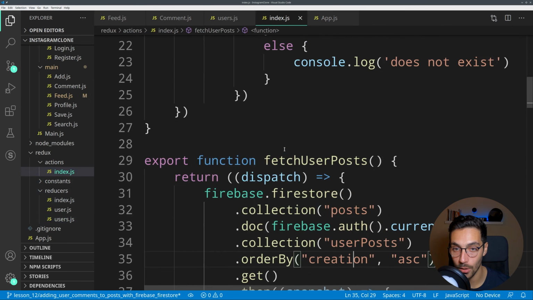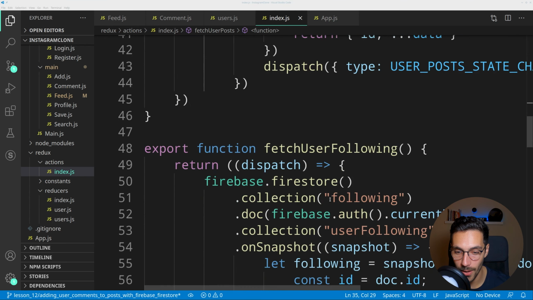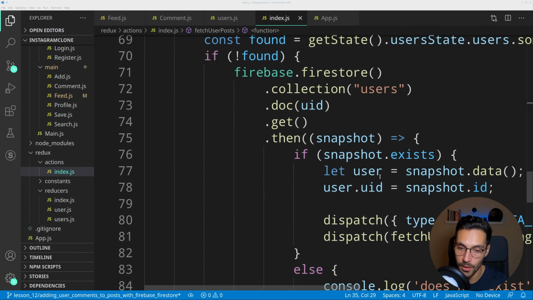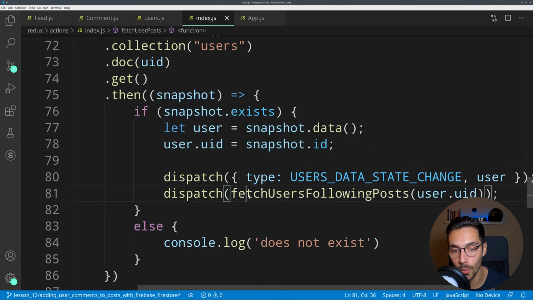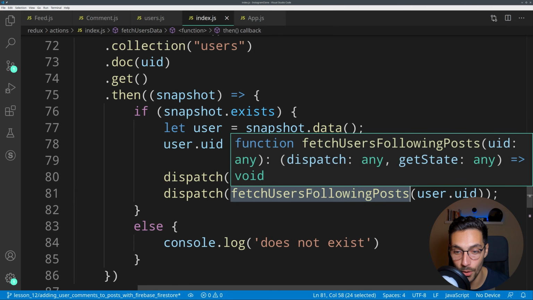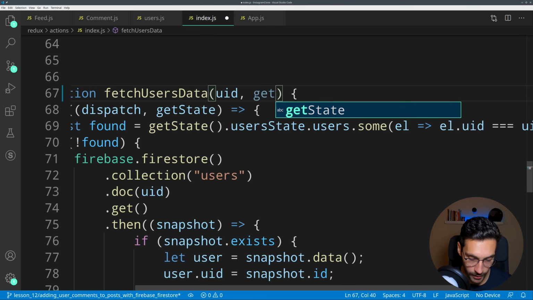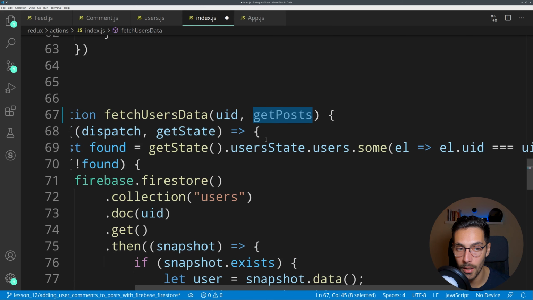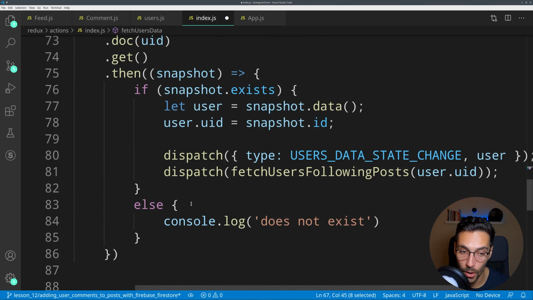We have to go into actions because some things will change in here, primarily in the fetch users data. Right now, it is always fetching the user's posts, or better yet, it is always calling this function which will fetch the user's posts. But again, we aren't interested in that. So let's say get posts, and this will be a boolean which we will pass along, letting us know if we are meant to fetch the user's posts or not.